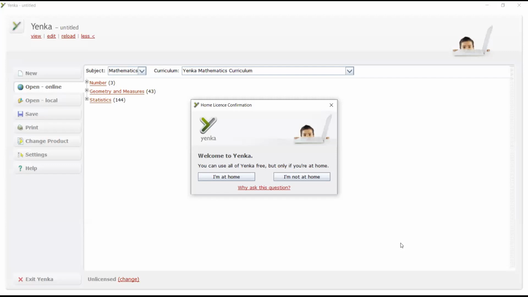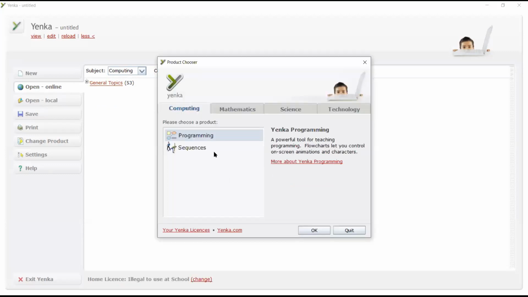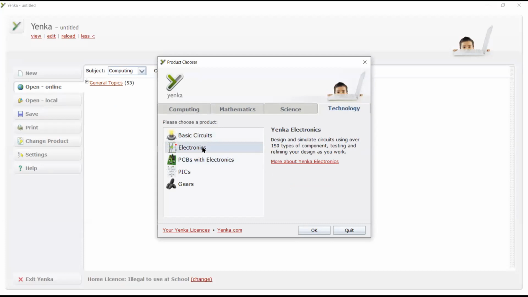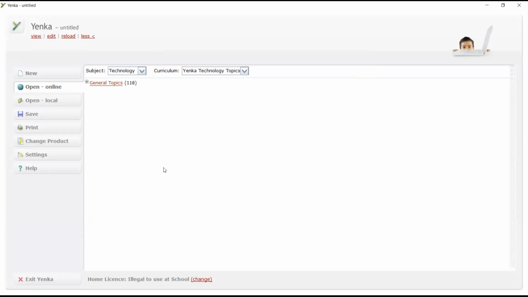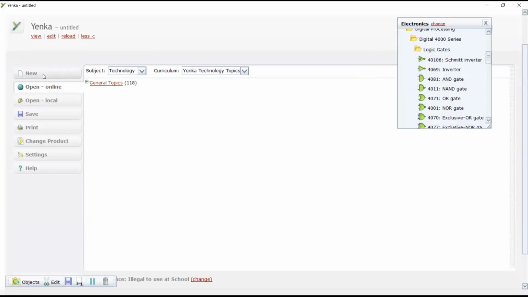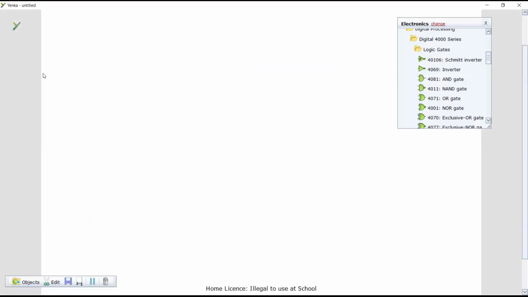I'm using the home version of Yenka here because I'm at home, so I'm going to click I'm at home to open up the program. I'm going to go into the Technology tab and select Electronics because this is a part of Yenka we need in order to build a logic circuit. From here, I'm going to select the option New on the left-hand side, and it takes me to the screen where we can build circuits.